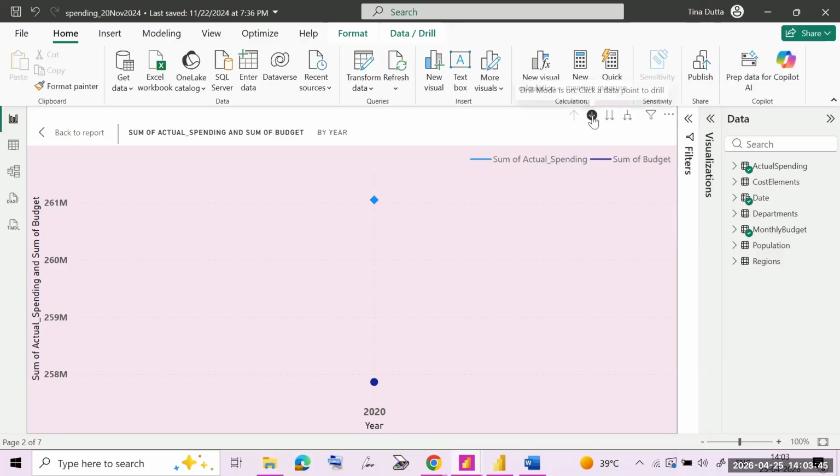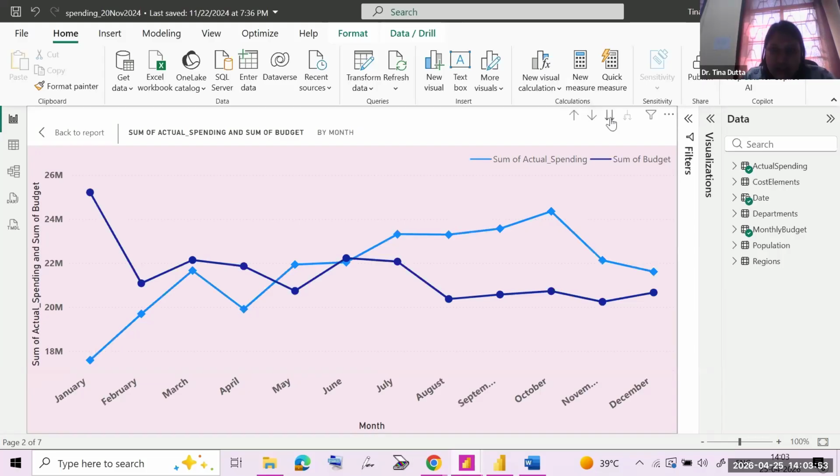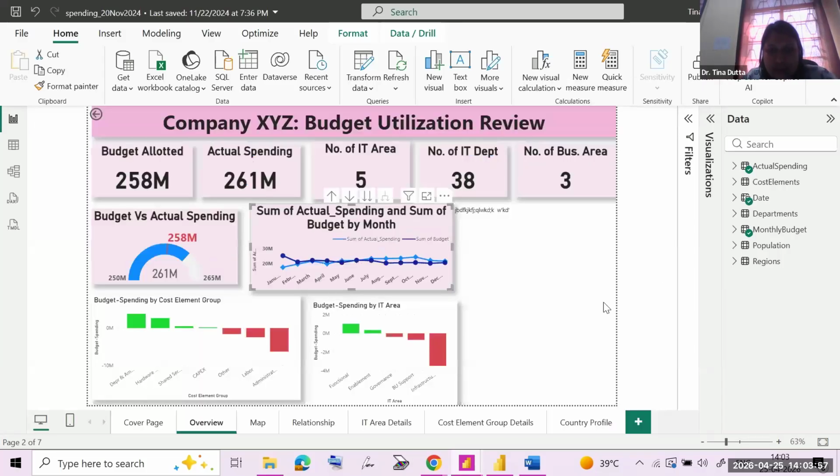Then again drill down, go to the next level, quarterly, and go to the next level, monthly. So these features are there, which you can get just by doing a click.